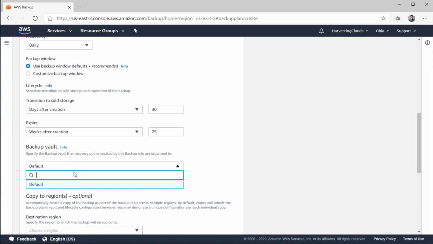Backup vault, I am selecting a default backup vault. You can create a new backup vault. Backup vault is like a storage account. This is where your backups are kept. This is an encrypted space where all your backups of the EC2 instances are kept, and then you can restore from those backups.